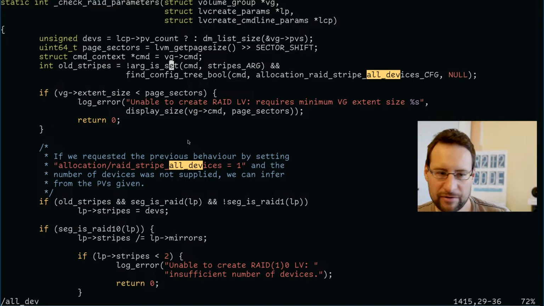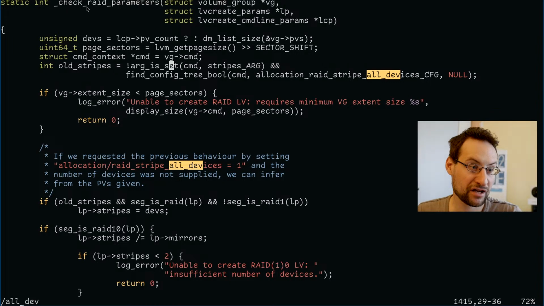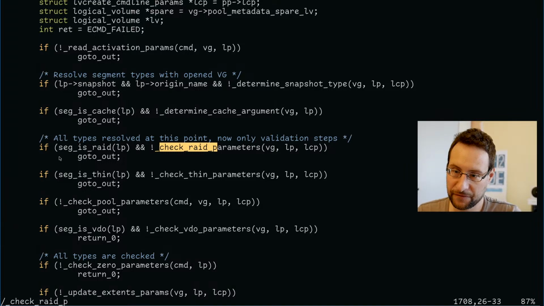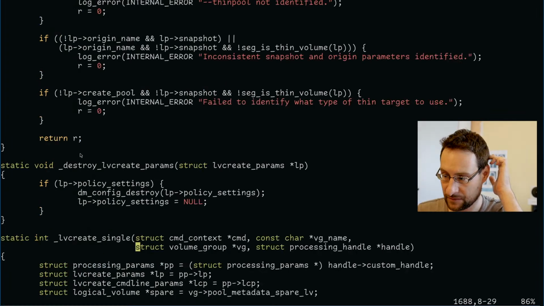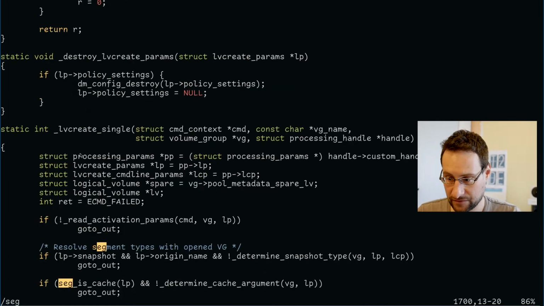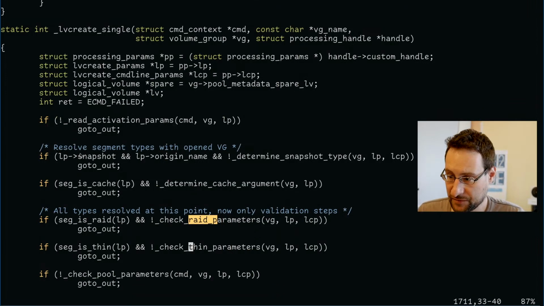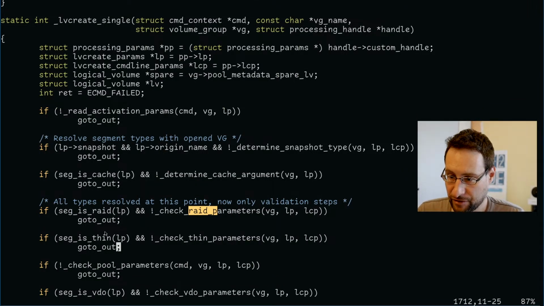It's not really a solution for me though, because the major thing was with stripes, right? So for stripes, this code is not run. This is in _check_raid_parameters, and check RAID parameters is only run if segment, or whatever segment is. Do they call it segment? Yeah, segment. Okay, they call it segment. RAID parameters. Yeah. So all types reserved at this point. Now only validation steps. Segment is RAID, LP, and not check. So they run this only.